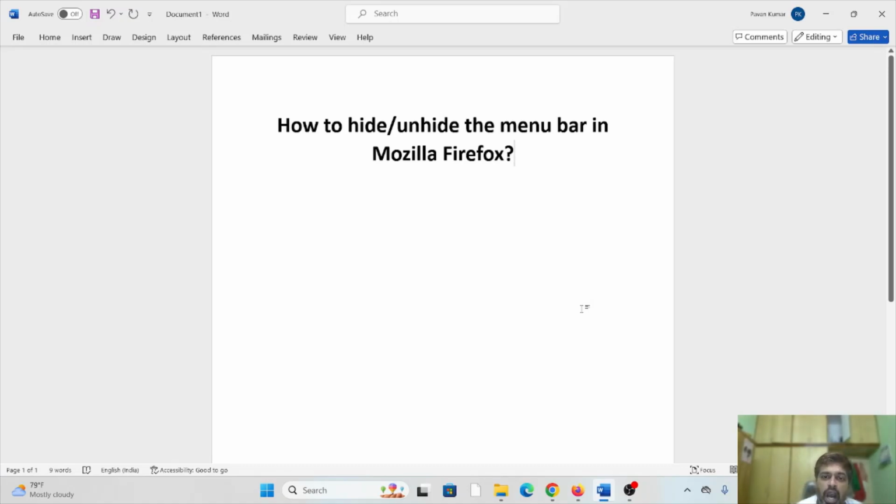Let's see how to hide or unhide the menu bar in Mozilla Firefox. Okay, so let's get started.